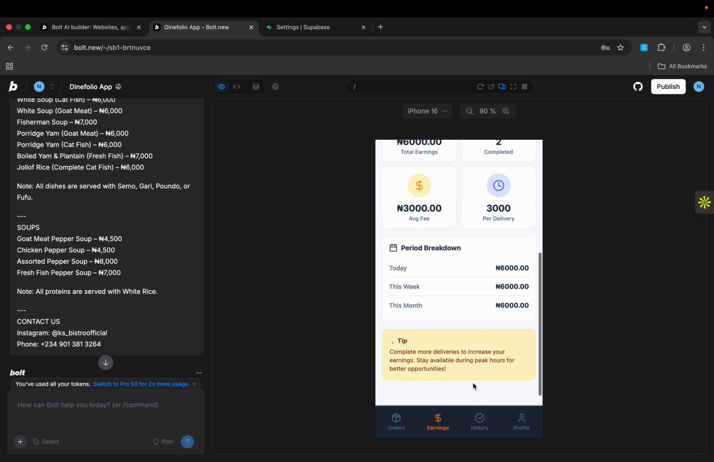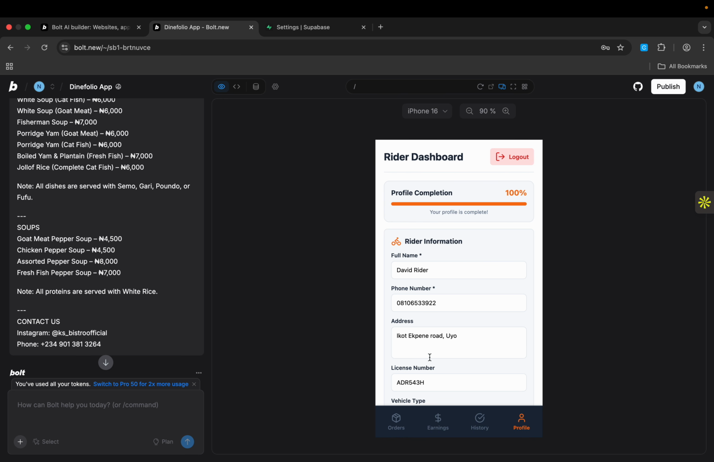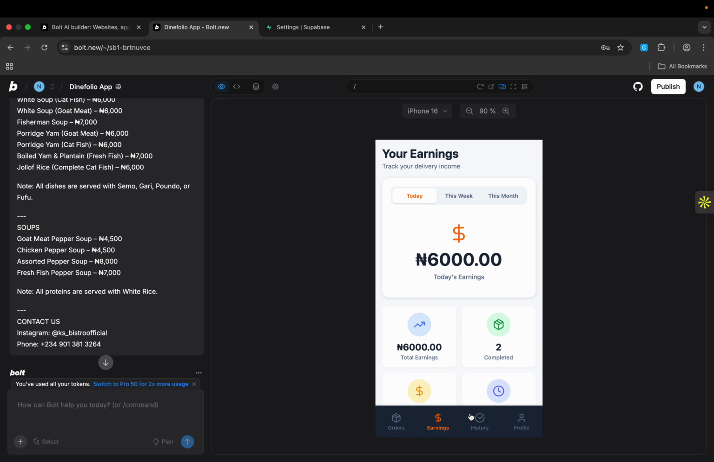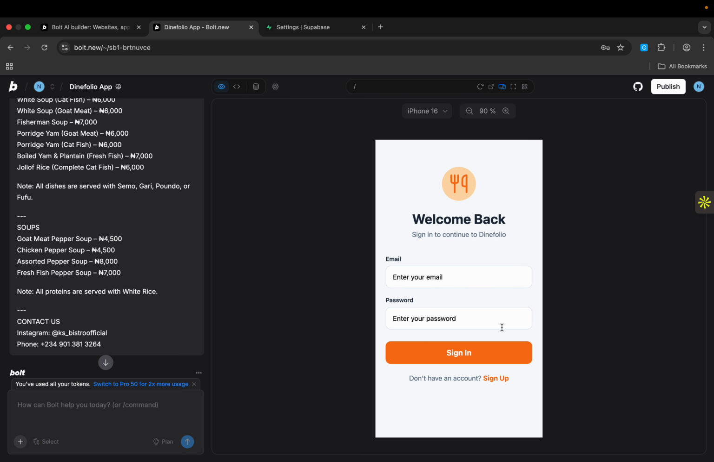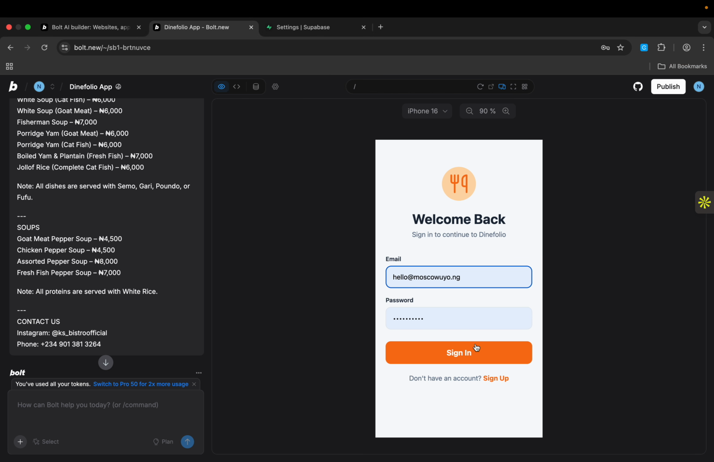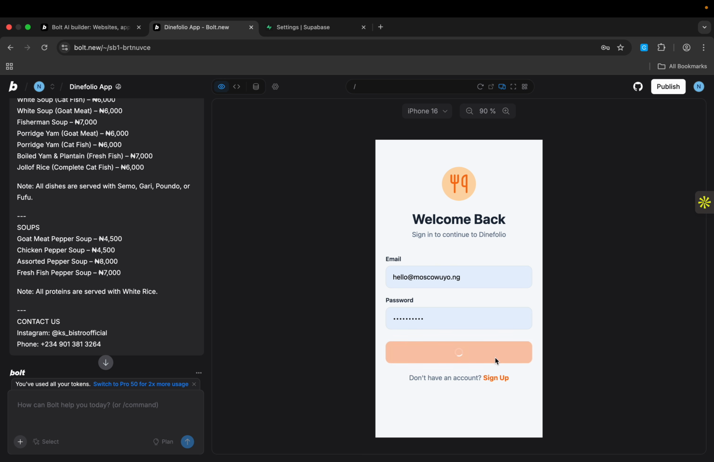So we have gone through the history, the earnings, and the profile of the dispatch rider. I think that's all for this side. We can do light and dark mode. It's really lovely, right? So I can come here and just log out real quick. Then let's check out the final checkout of the vendor's dashboard, just so that you can be as amazed as possible.